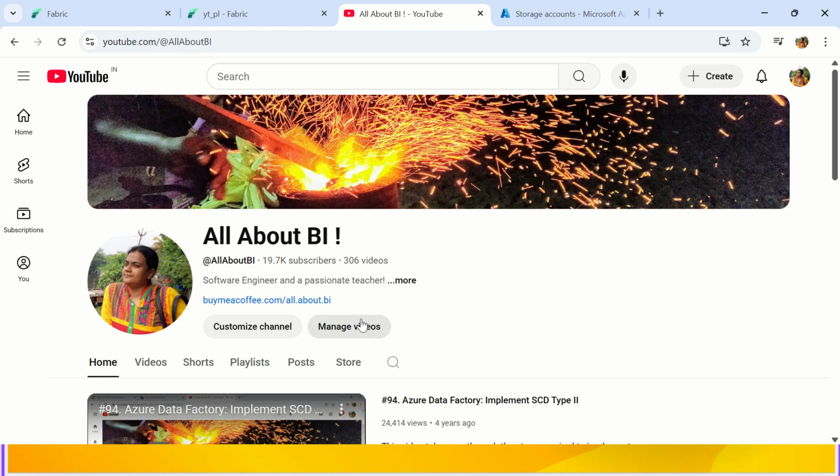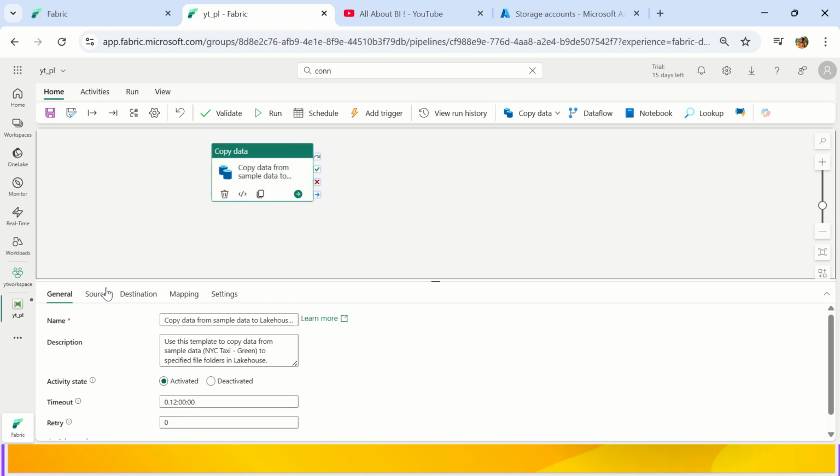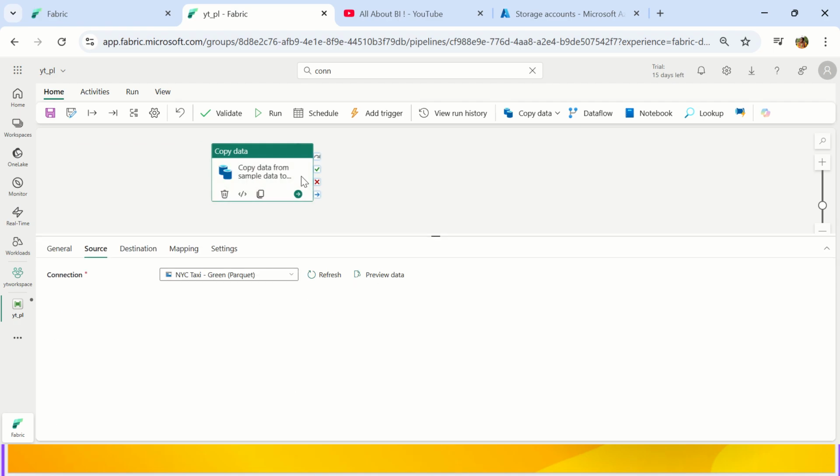So I just wanted to explore a bit more about the same concept in this video. If you check the source, this is the copy activity. This is the pipeline that we saw in the previous video. As I said in the previous video, there is no concept of dataset or linked service or integration runtime in Fabric. It's just a connection. So if you see here, New York City taxi green parquet file.